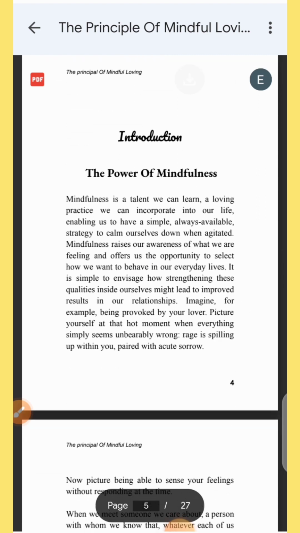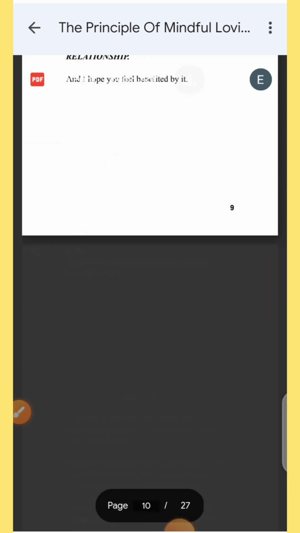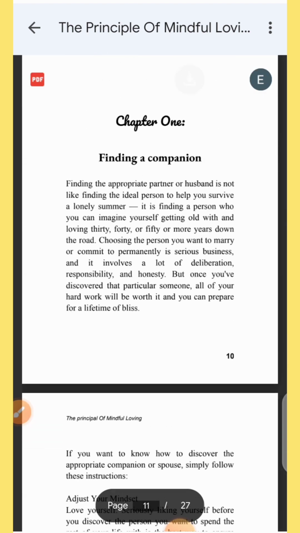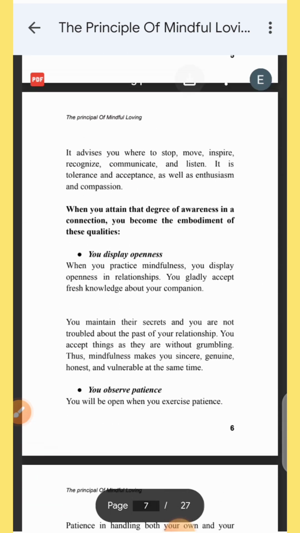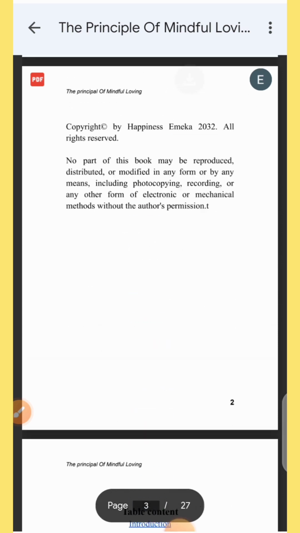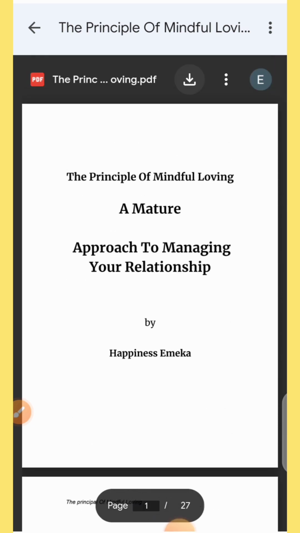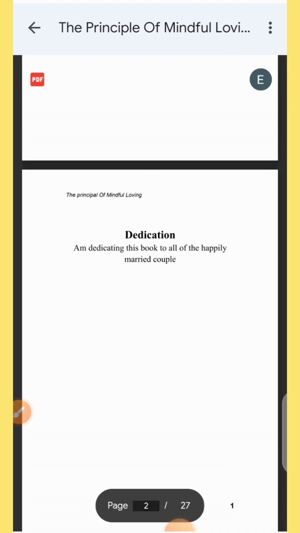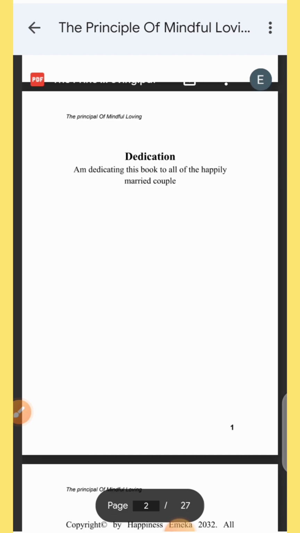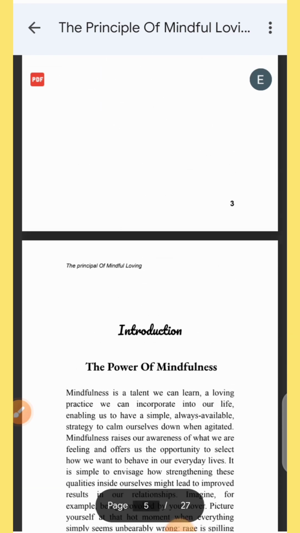Okay, so this is my work. It has already saved as PDF. What you will do is this. Go back to your drive, go back to wherever you saved it or your Adobe, and find your work. So this is my work here. I've already saved my work. You can see this thing I showed you, the mindful loving, how it is. So this is how your work is going to appear.